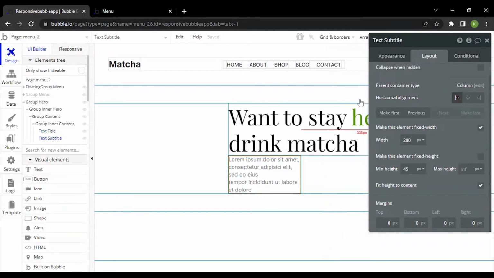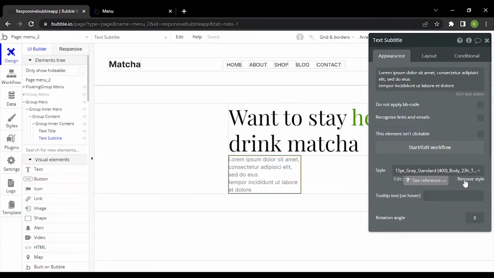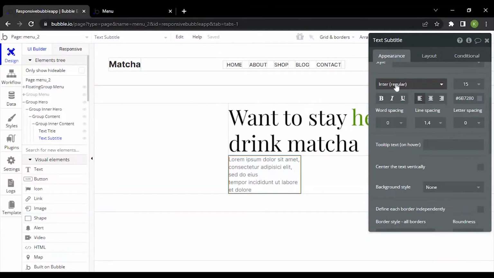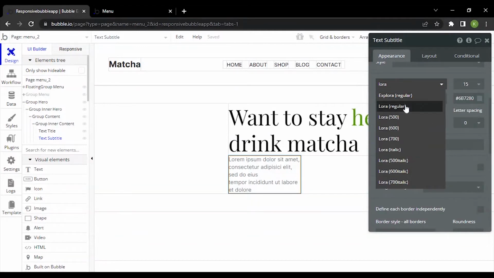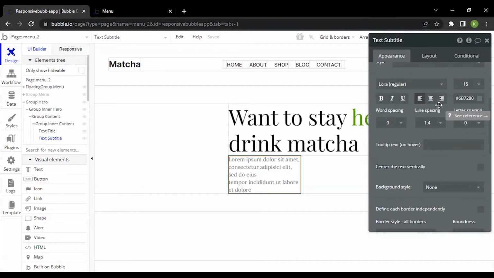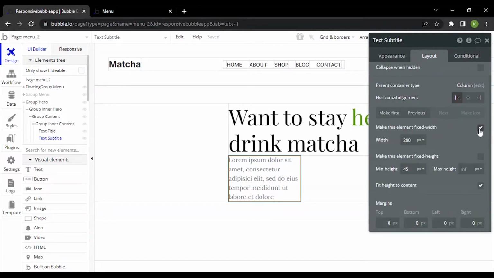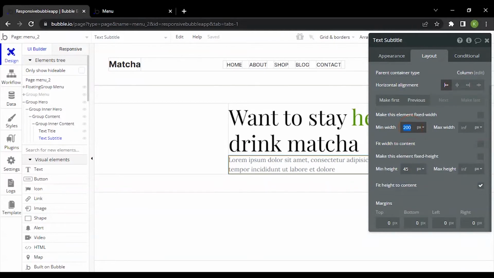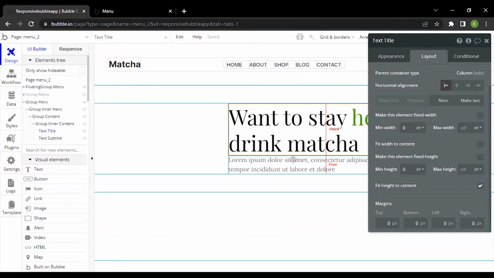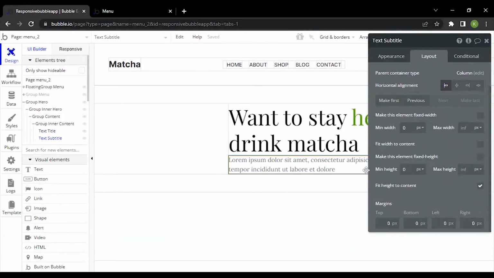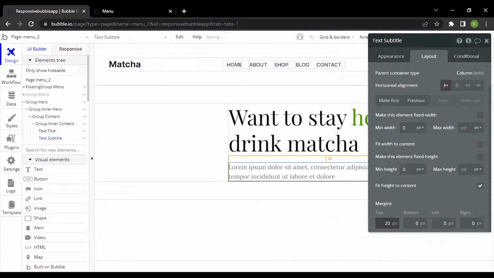So let's go ahead and change the subtitle style. Let's remove the style, and for this let's do Lora regular. I'm going to do something about 17 and 1.5, and let's go over here and uncheck that, remove the minimum height of it, width of it, and the height as well. Since we want some gap between the title and the subtitle, I'm going to select the subtitle, add a margin of 20 pixels, so that gives a gap.